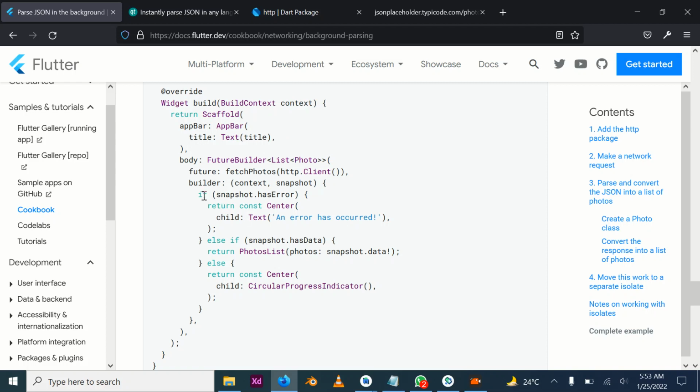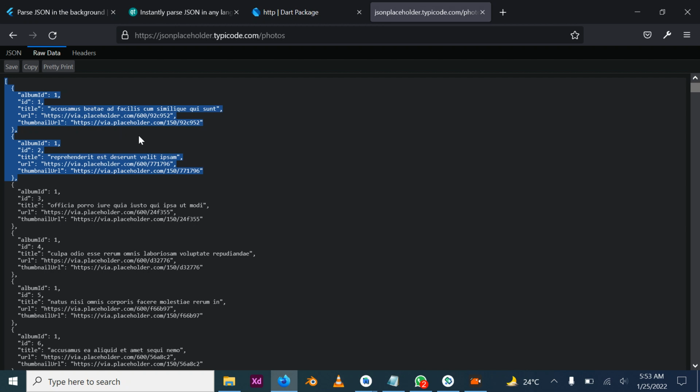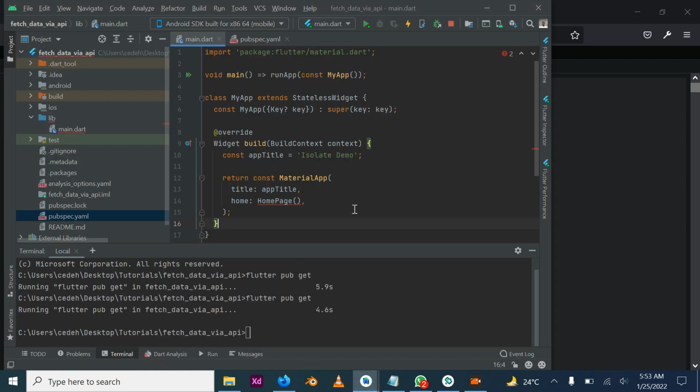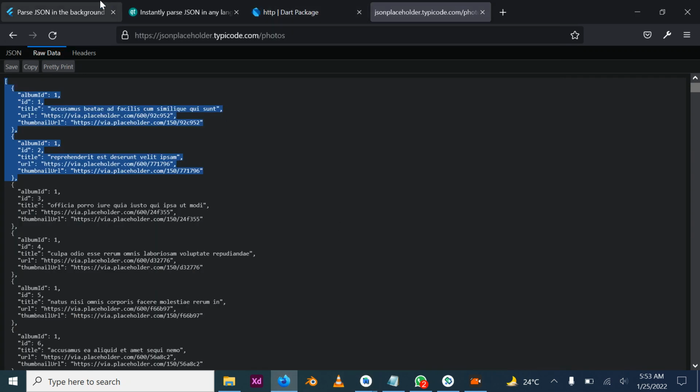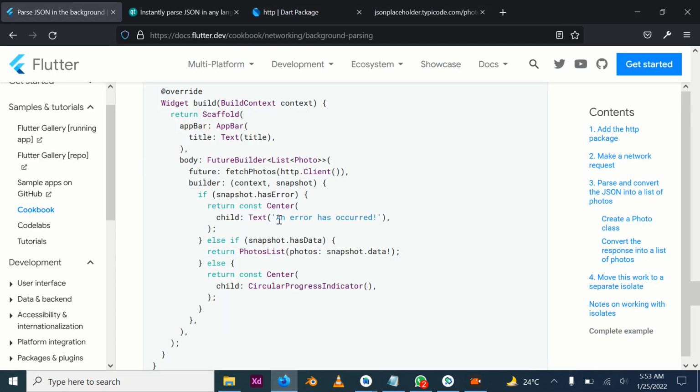So if these snapshots, two things will happen. If there is an error in this snapshot, meaning that it didn't complete, it will return a text telling us that an error occurred. If this snapshot has data inside, even if the data is an empty list, meaning that there's nothing inside, it just returns an empty list for us. It is still a response, and it will show you photos.